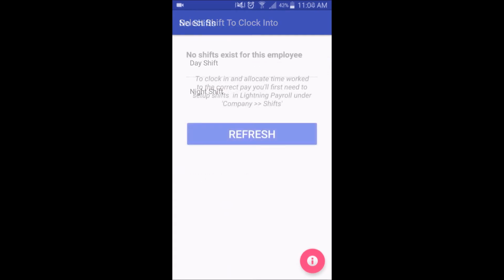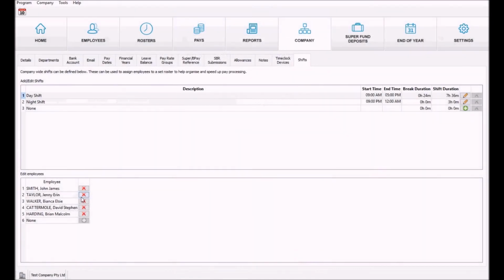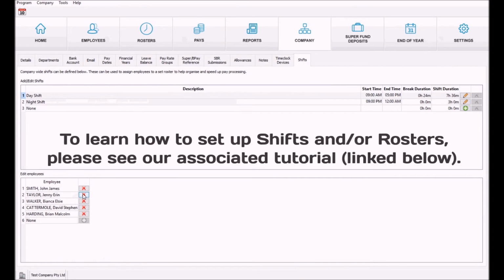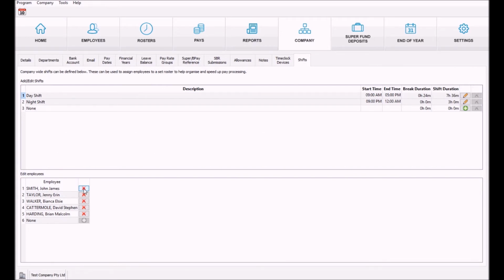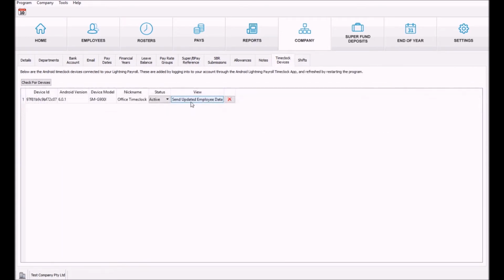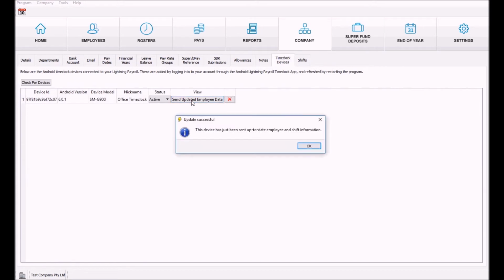If no shifts are visible, then it's just because you haven't set them up yet in Lightning Payroll under the Company Shifts section. This is demonstrated in our previous Shifts and Rosters tutorial. If you make changes to shifts or Timeclock PINs, just remember that you either need to restart Lightning Payroll or go into the Timeclock Devices area once again and send through the updated data to the Android device.